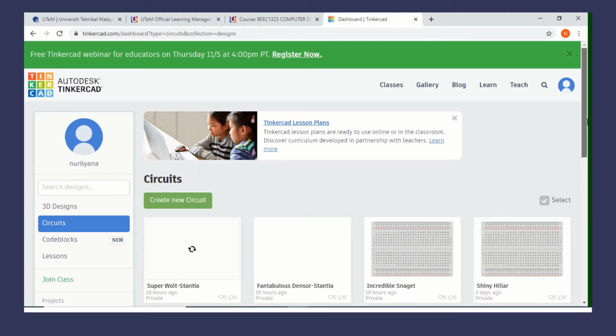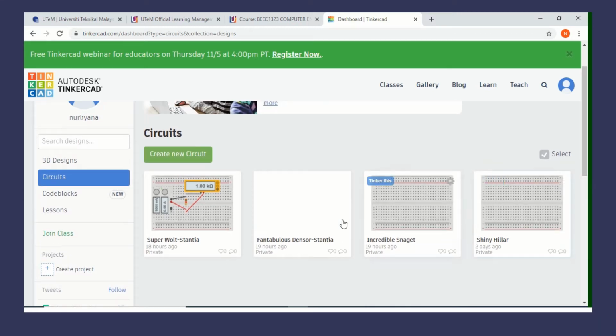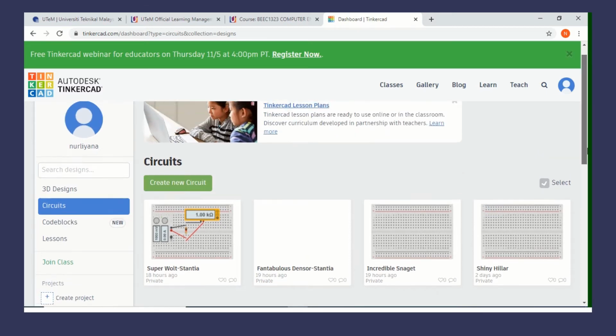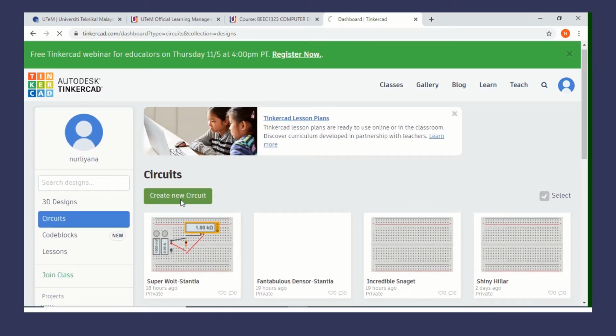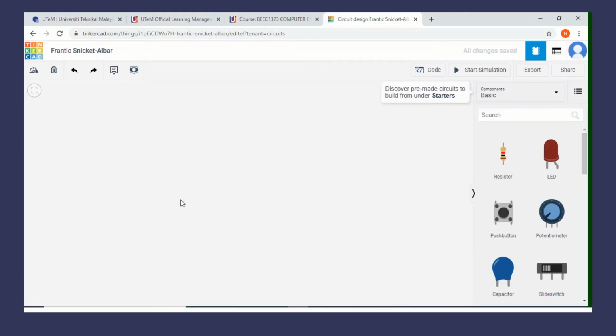You will point to this one. This is the circuit that I've done. For a new one, you need to create a new circuit. It will appear like this.